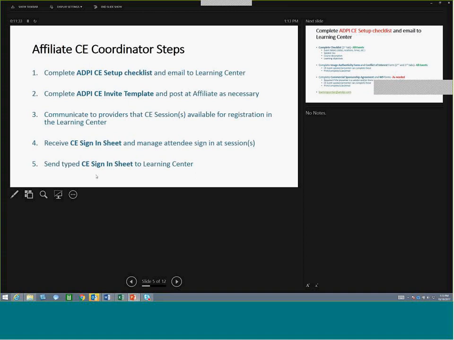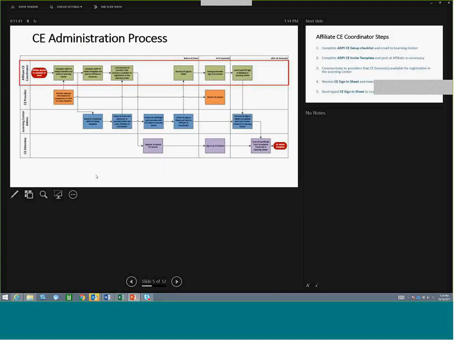So here are the steps. These onto those green boxes. So you're going to be responsible for, well, it starts, let me go back here. It starts with this circle on the upper left. Your affiliate decides we're going to have a CE event for our providers.